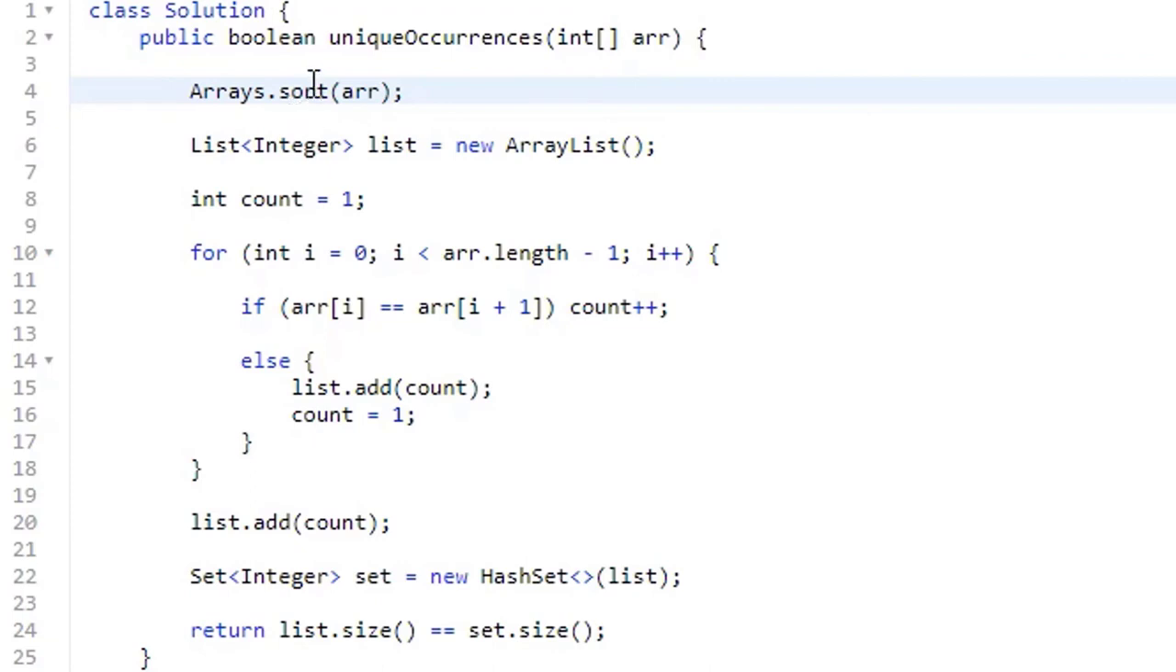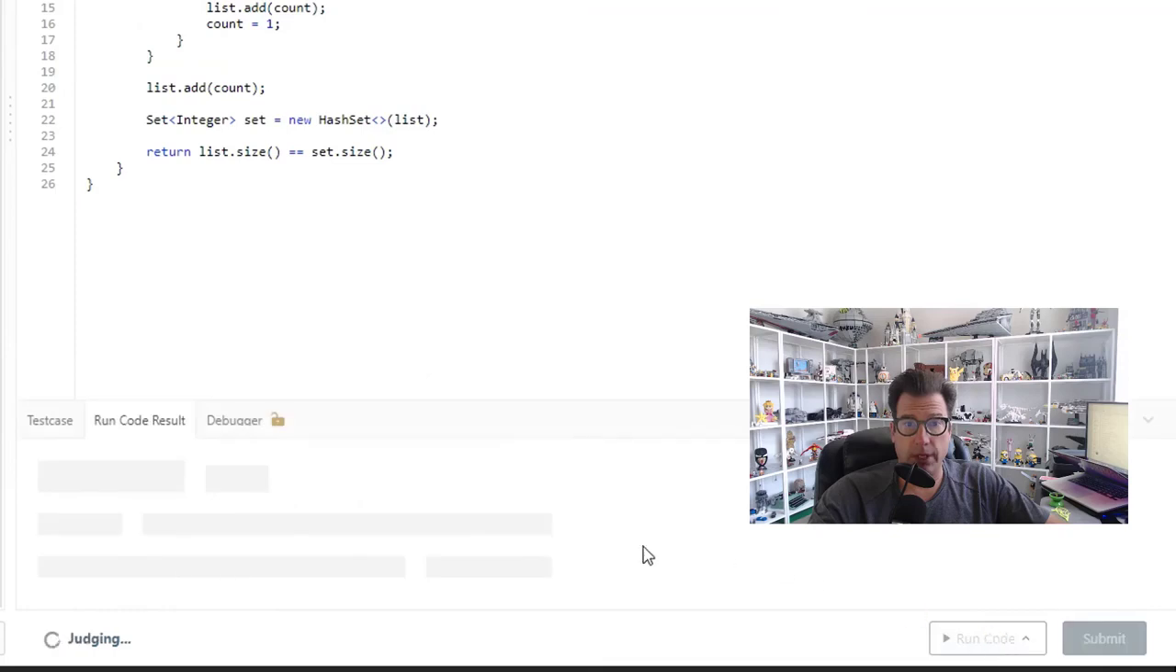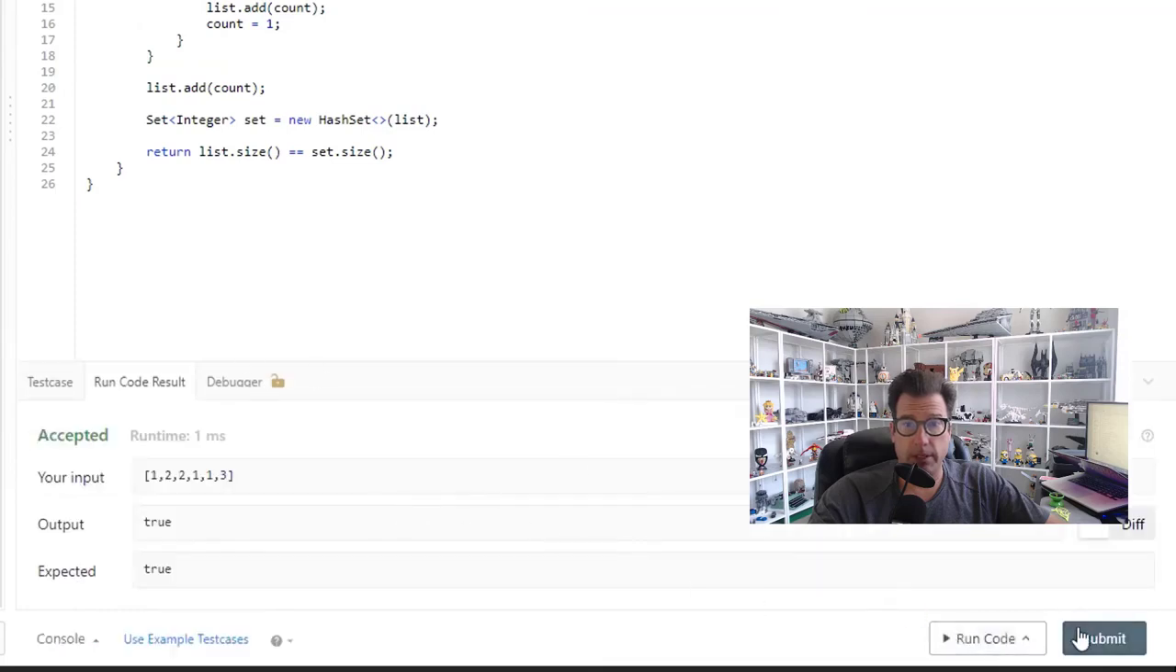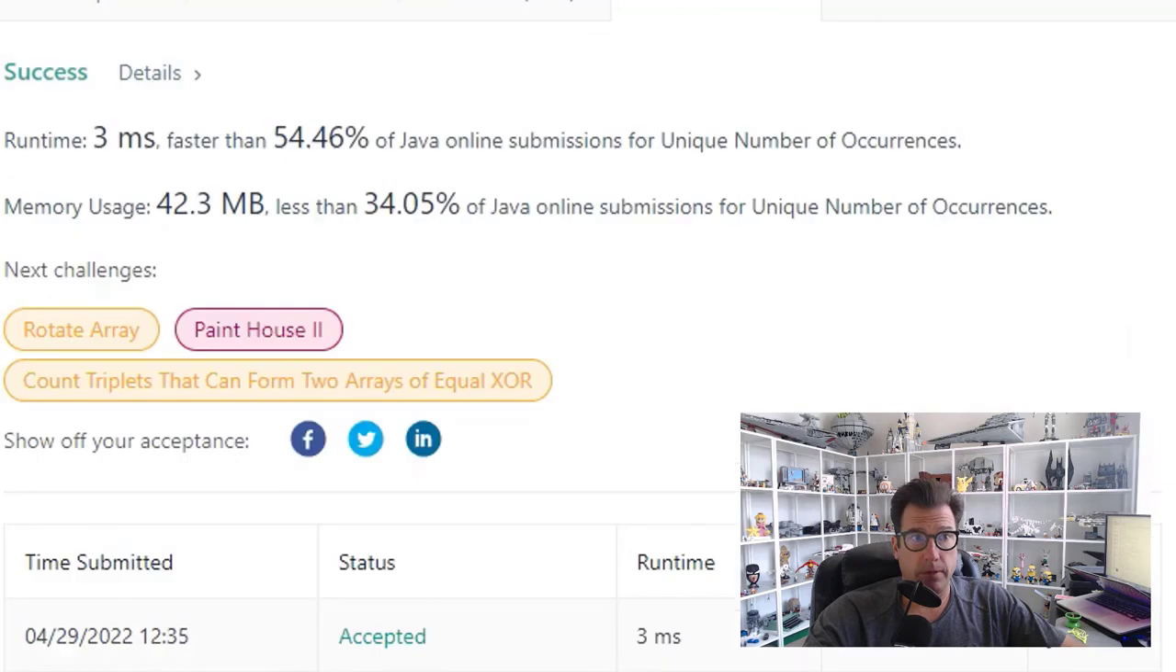Okay, one of the reasons I was not getting the IntelliSense was I used array instead of Arrays. So I fixed that. It should be Arrays.sort. Apologize for that. We'll run it. It is accepted, and we'll submit it. Alright, faster than 54%. Memory usage less than 34%.